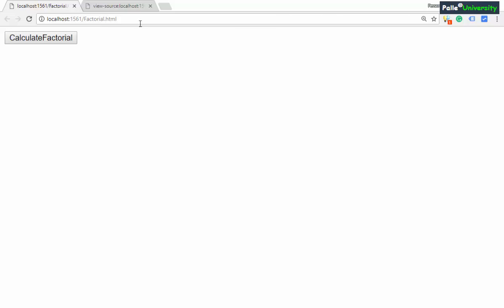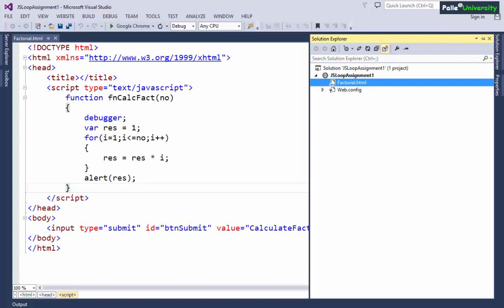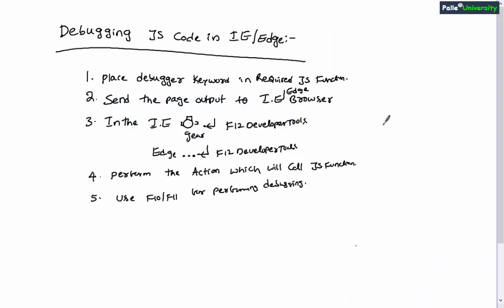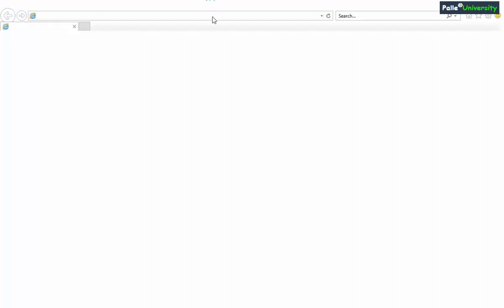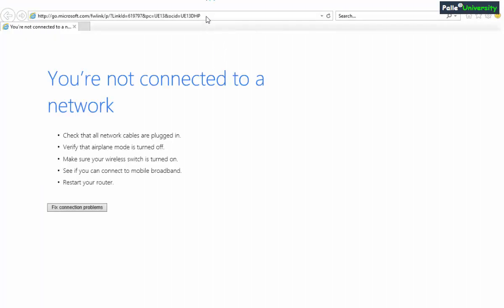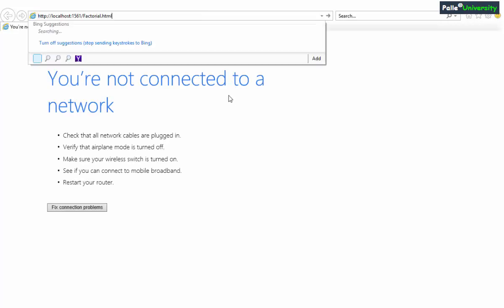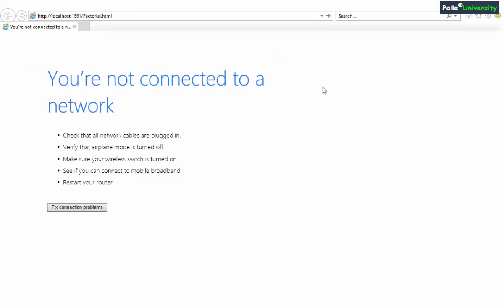So what I will do here is I will just copy this URL, close this Google Chrome browser, close my Visual Studio and go to my desktop. On the desktop, I have the Internet Explorer icon. Let me open Internet Explorer. You observe? Now my Internet Explorer browser got opened, and in the browser I'll just copy paste the page URL. I clicked on enter. Now we got factorial.html page output. Now this is Internet Explorer browser.